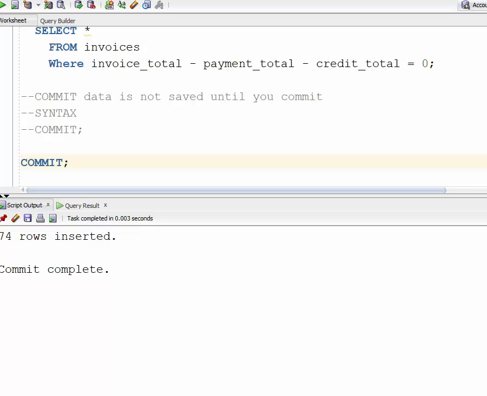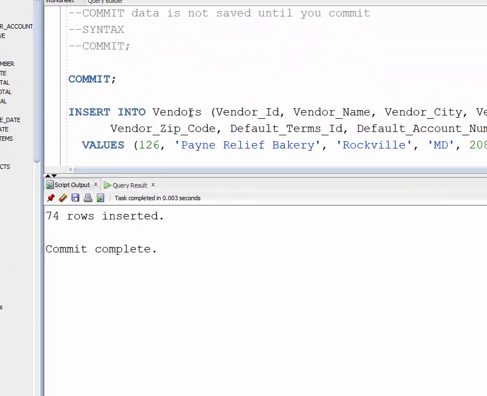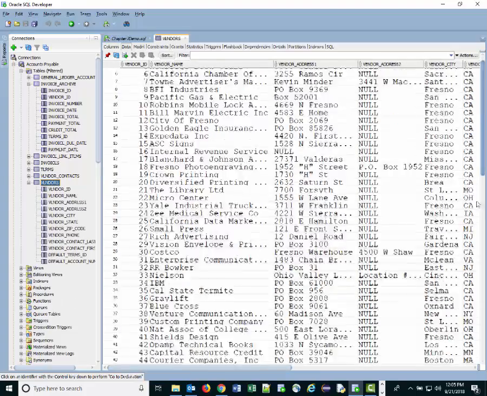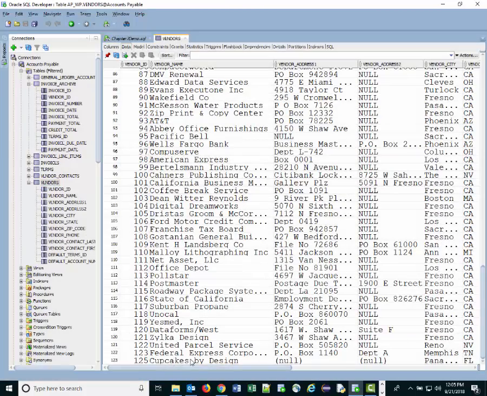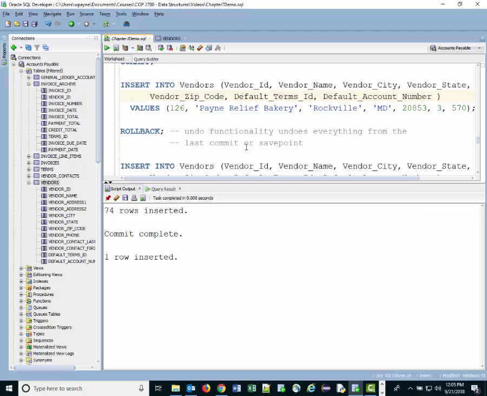So let me give you an example of rolling back. I'm going to go back into my vendors table and let's just look at our data one more time. We can see that our last record is our Cupcakes by Design. So I'm going to insert a new record. It's going to be Pain Relief Bakery, city, state. We have all the required information. So I'm going to go ahead and run this. And it tells me I have one row that has been inserted.